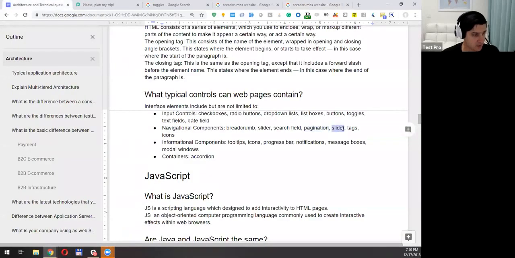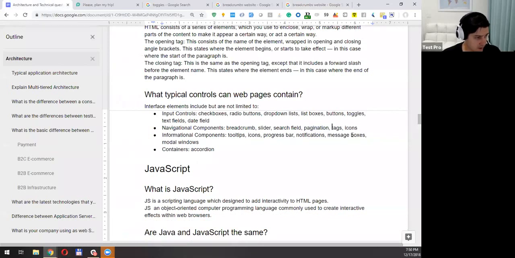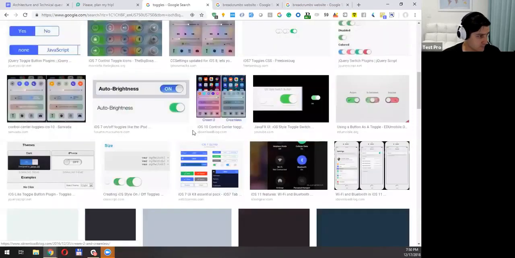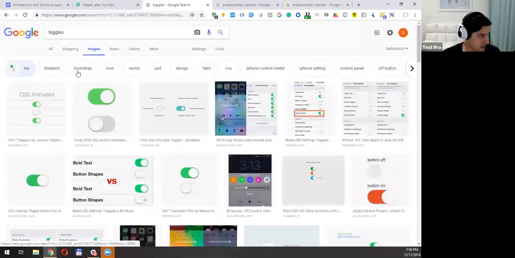Slider again, I don't know, let me delete this. Tags. Well, tags are something like, you see disable bootstrap icon, these are pretty much tags.